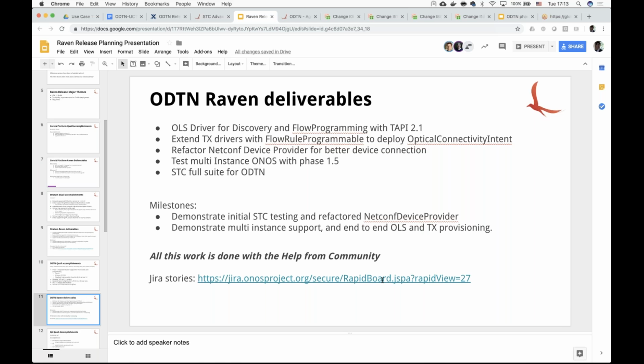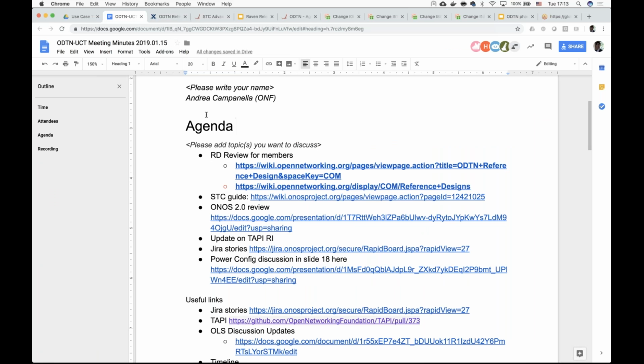Okay. If no questions, let me go back to the agenda. I still kept the TAPI RI update from Karthik. Karthik, if you didn't manage to get any work done, it's no problem. Karthik?